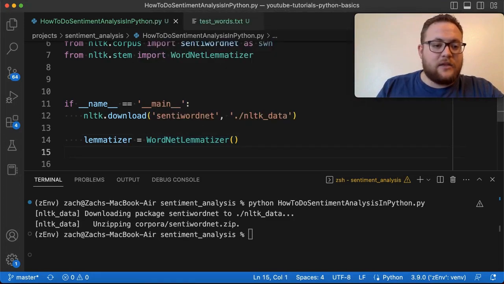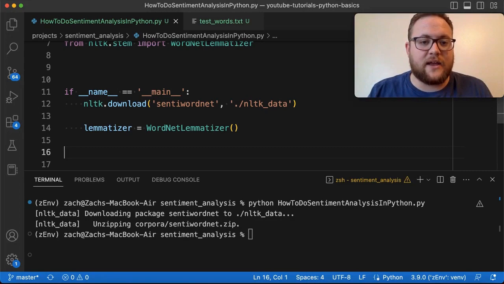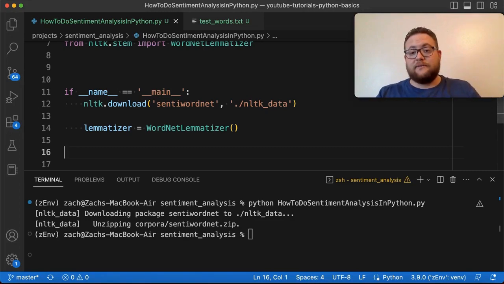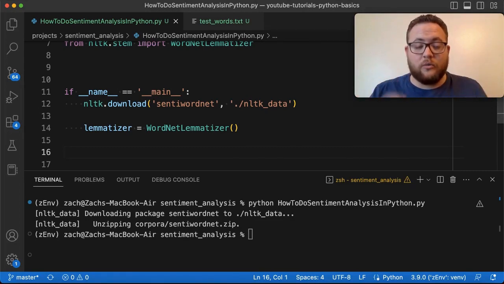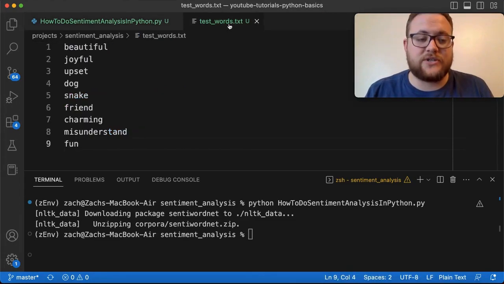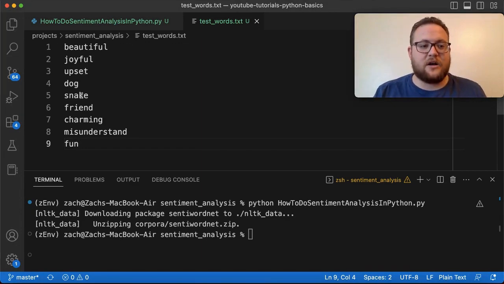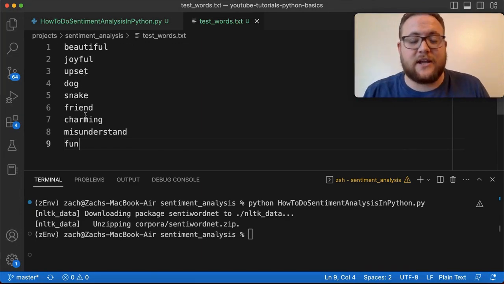Now, in the request that was given by the individual who said, hey, I need help, wanting to get the sentiment analysis for an individual word, they provided a list of some basic words that they had. I'm just going to use some of those words. Granted, this list could be even longer or even shorter. But essentially, I have this file called test words, and it just has these 9 words in it: beautiful, joyful, upset, dog, snake, friend, charming, misunderstand, and fun, right?